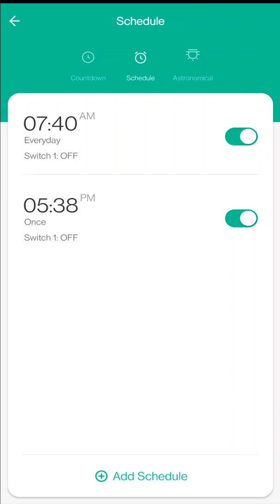Now, if you see the list here, there is a schedule created which says once, and the action is mentioned as switch off. So when the time comes, it runs, and once done, it goes into a disabled state. So that's about the schedule. We will now move to the astronomical tab and see what it offers different from these two tabs.